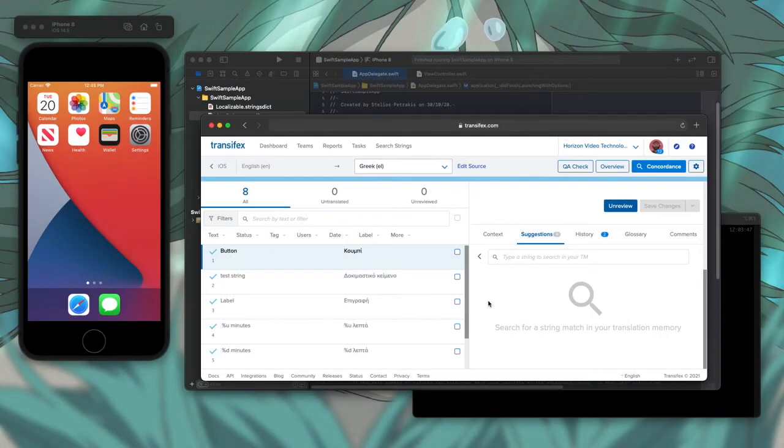Hello, in this video we are going to show how you can bundle your translations in your iOS application using the Transifex SDK. In this example I already have a project uploaded in the Transifex UI, and I have already translated the strings here in the target language, which is Greek.